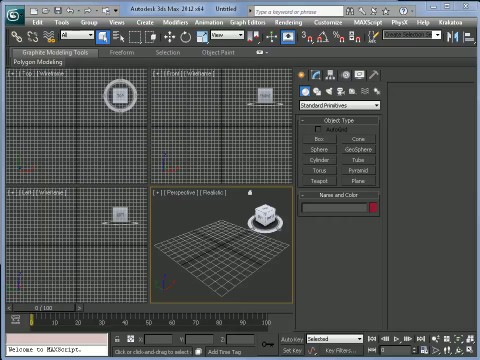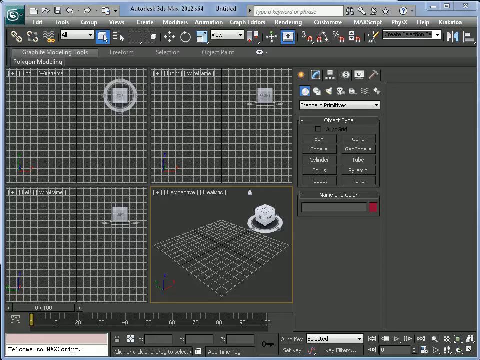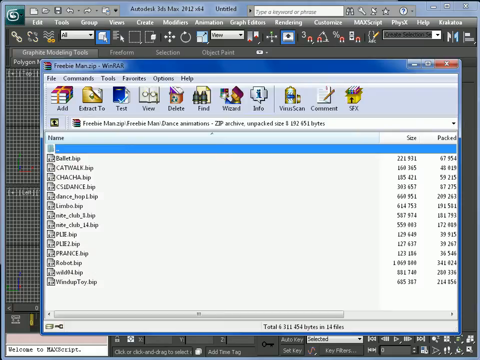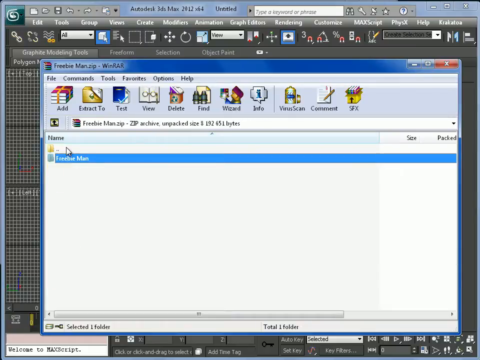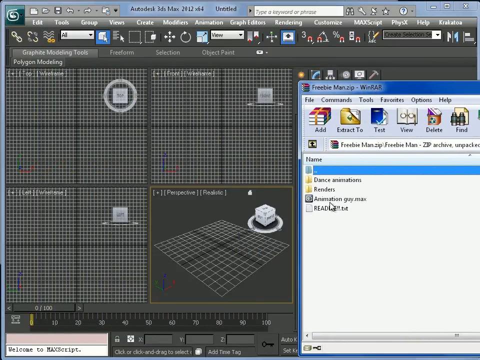Okay, so for this example I will use a model downloaded from TurboSquid, a free model that you can get from here. Also it has some biped animation inside. After you download it, you will have this zip archive, and okay, let's add it to our scene.